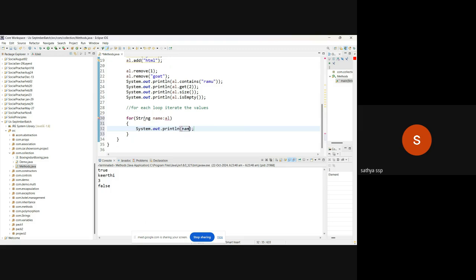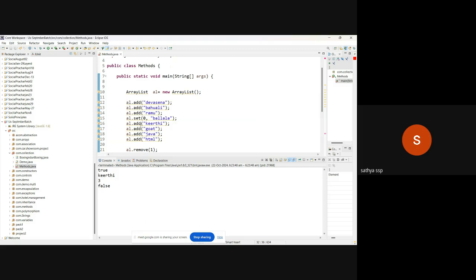Okay, I'm printing the name. Okay, now still we are getting an error: type mismatch, cannot convert from element type Object to String. Now why are we getting an error here? In AL, everything is an object, right? Even though I pass a string type, it is still an object.